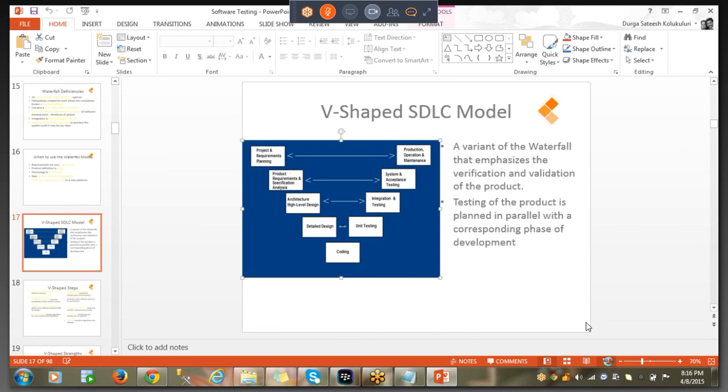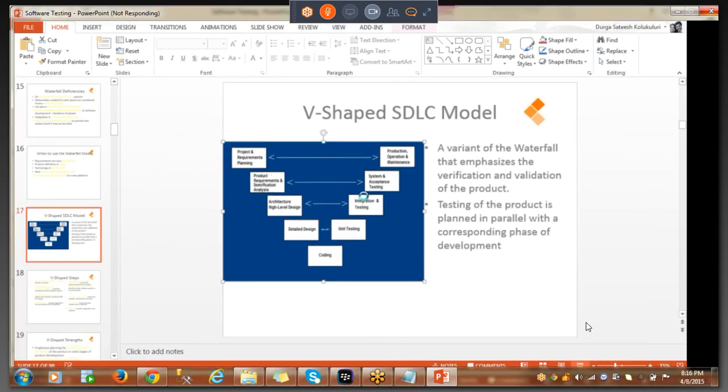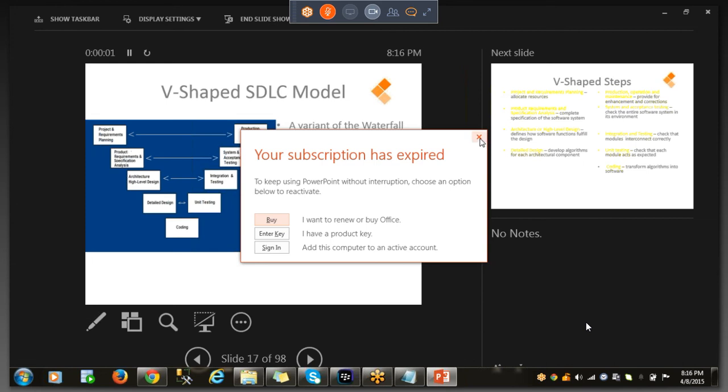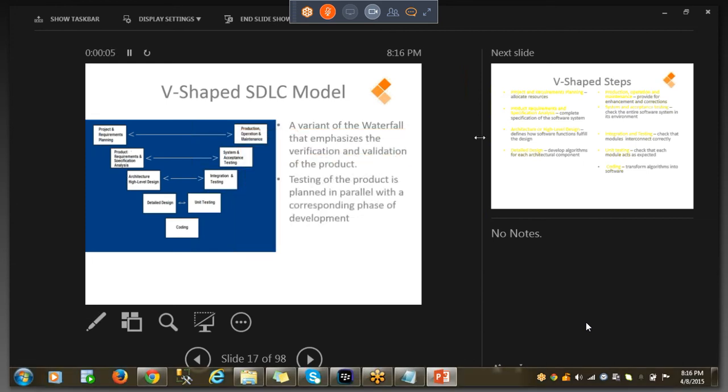System is very slow. This is Windows 7. Okay, I did not bring that machine. This is another machine. Okay, this is Windows 7. This is another machine. Okay, so this is a V-shaped model, or a V model.